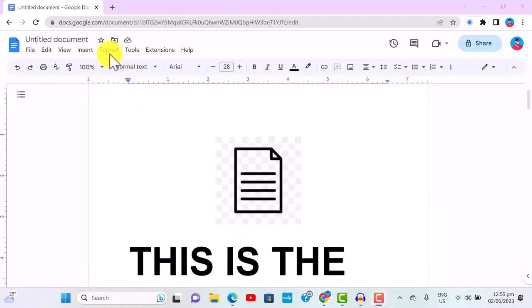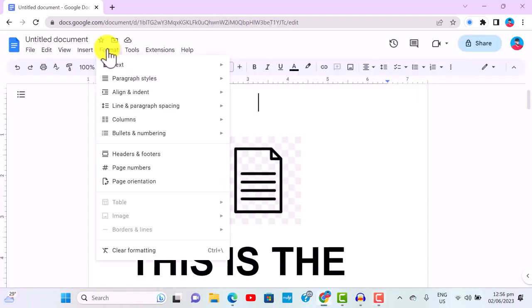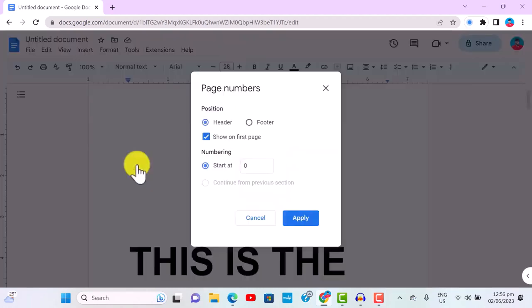Next, you want to click on the Format tab, and on the drop-down menu, click on Page Numbers. A dialog box will pop up, and you have the option to decide if you would like your numbering to be showcased on your header or your footer. For this example, we will go with the footer.